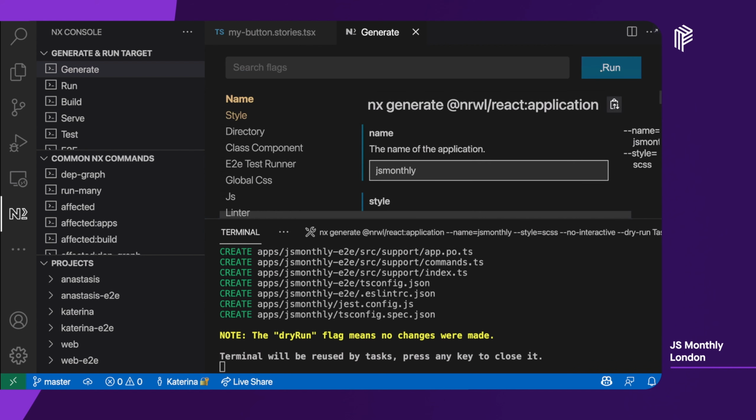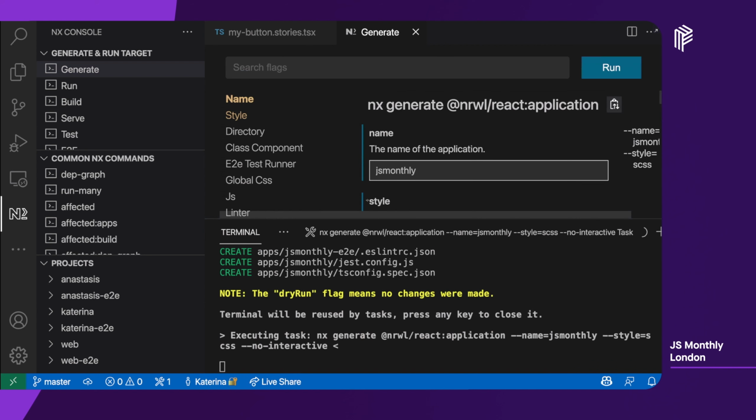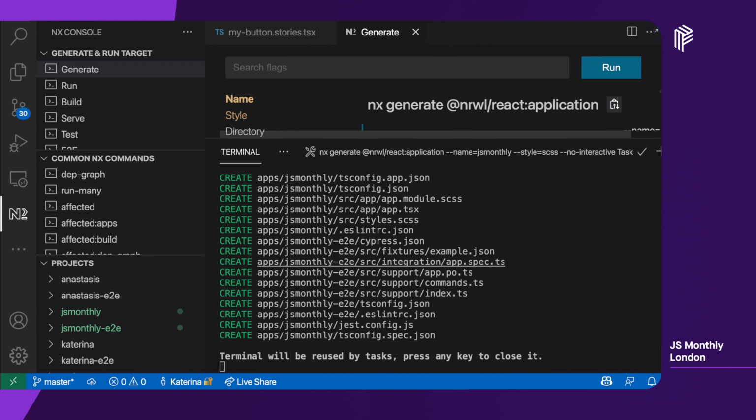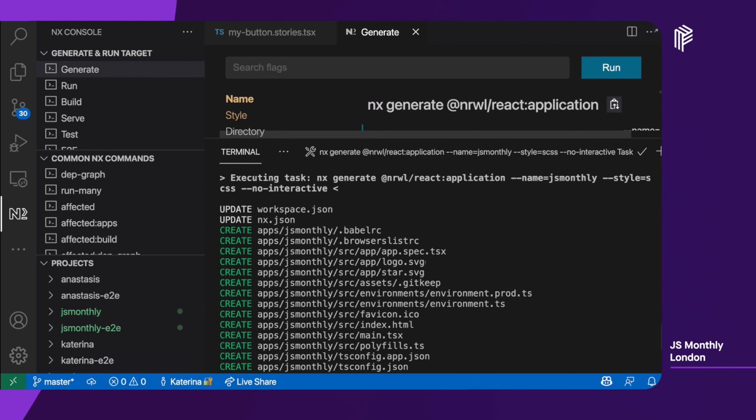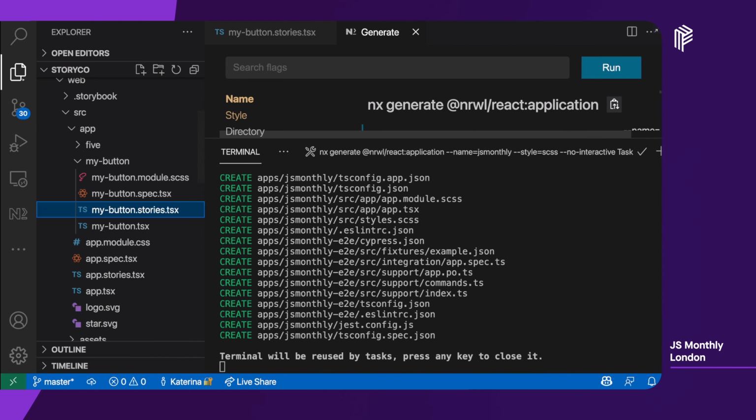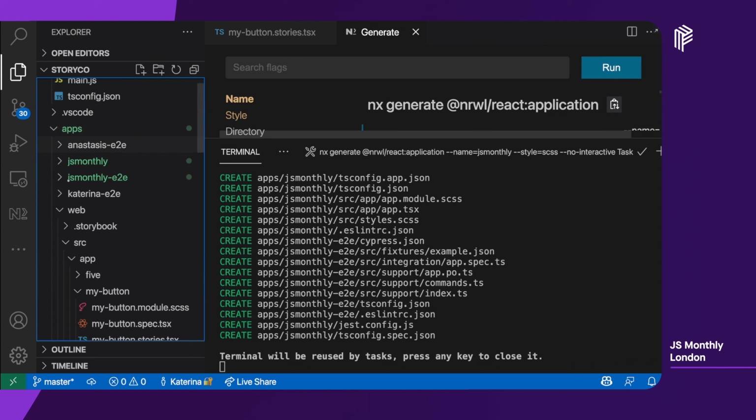But when I click run, you will see in the console here that it went and created a new application for me. And here are all my new changes. So it generates an application, and it also generates an e2e application.